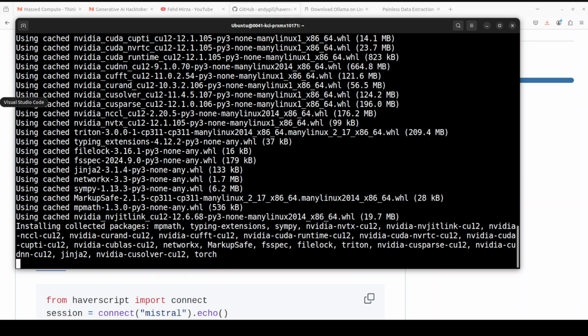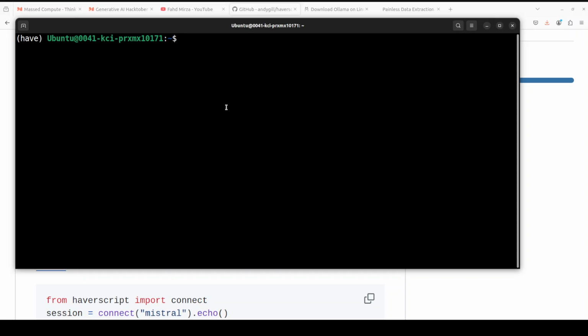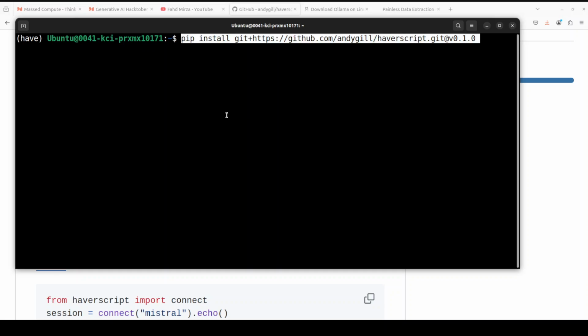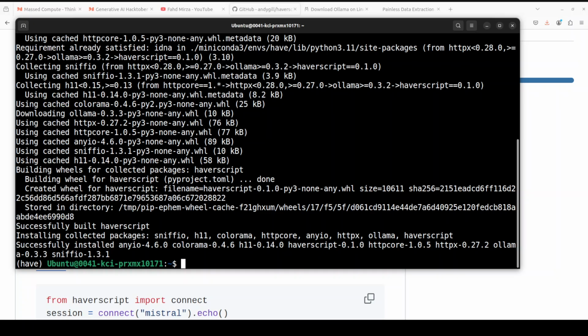Let's see what is happening. It is almost there. All the prerequisites are done. Let me clear the screen. Now in order to install the HaverScript in actual, just run this pip with the GitHub repo address, and I will drop the link to it in the video's description. Let's wait for it. And that is all done. Let me clear the screen.